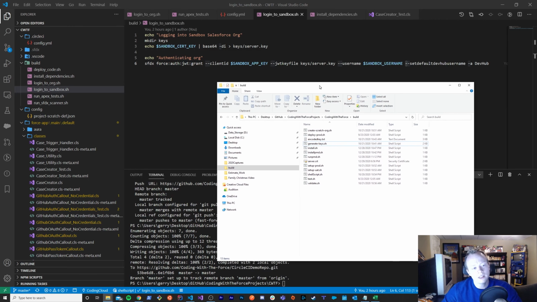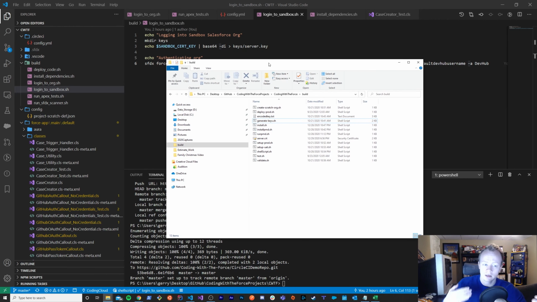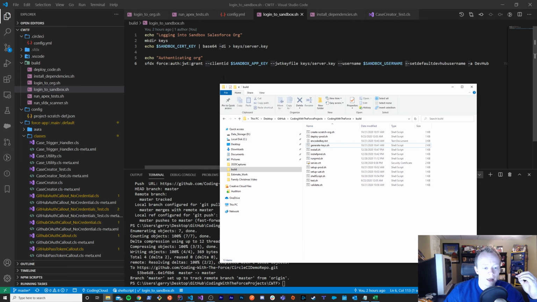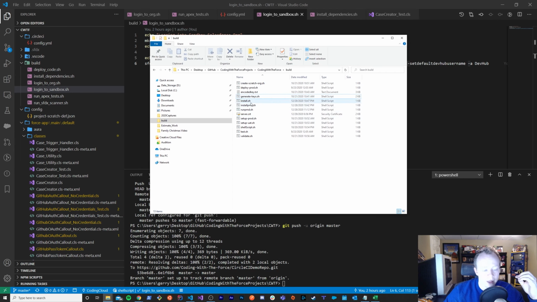So the first thing that we're going to need to do to make this connection between CircleCI and Salesforce work is we're going to need to generate a key. So for this script that we wrote right here to work, we need to generate a cert, basically, that we can use to say, hey, Salesforce, I'm a cool guy, CircleCI is a cool guy, let him interact with the data in your org.